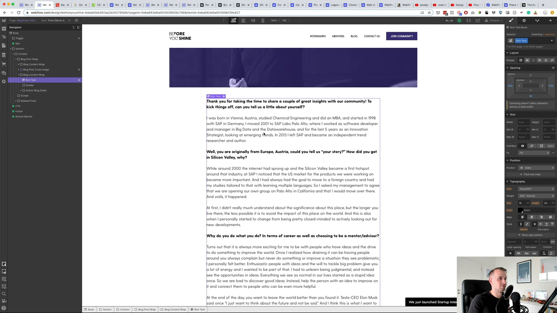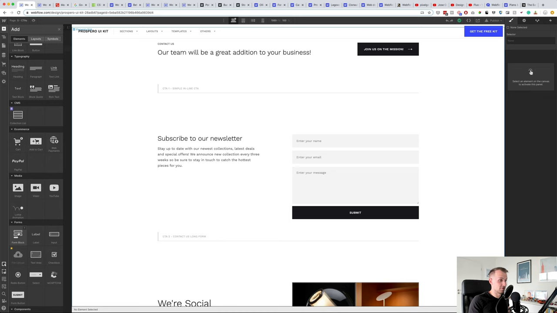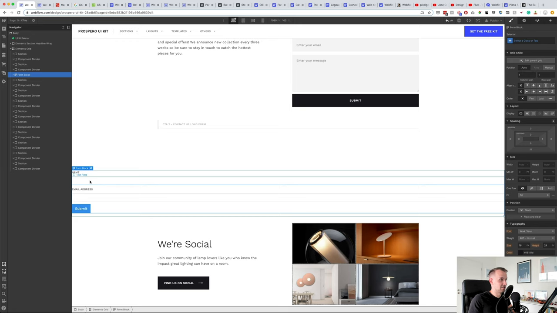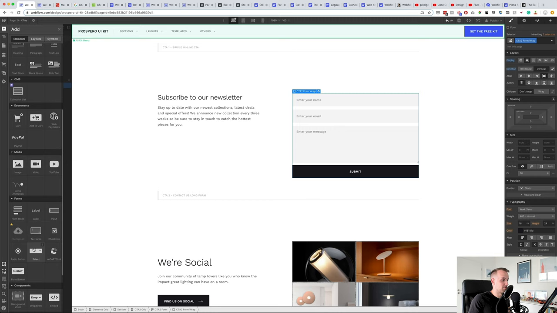Cool. We are back to the Prospero UI Kit. The next stuff which we want to cover is a form block. Forms are another important part of websites for all of the contact forms and subscription blocks, which we will cover right now. So here, the most important bit is a form block, which you will always put on your site first. It will come with a button and two fields, and then you can always add more into the form. You will do that just by dragging other elements from the form to your site. So for example, here you can see we've added one more additional field for the message, which is a text area.